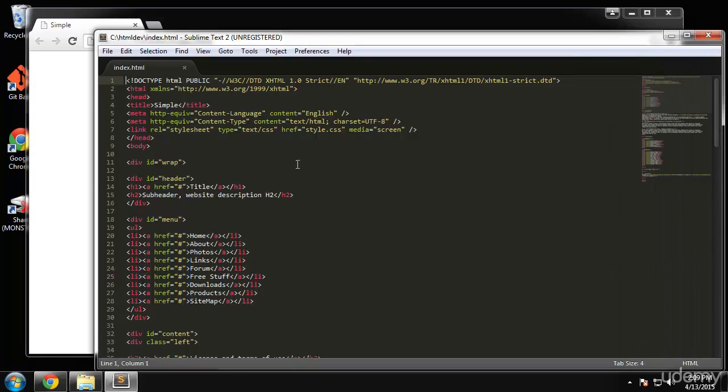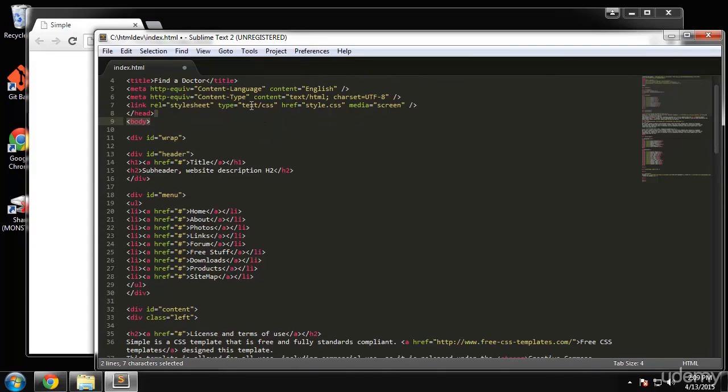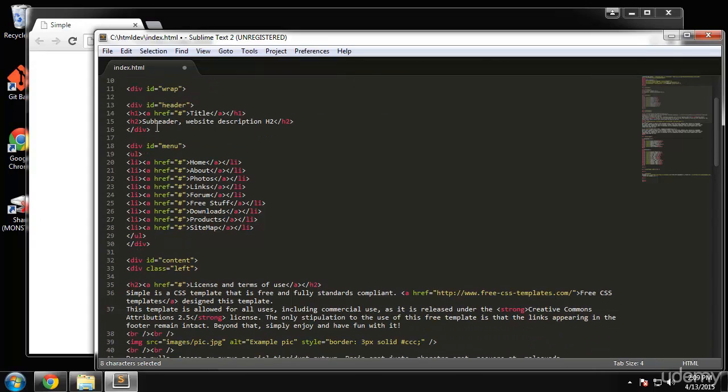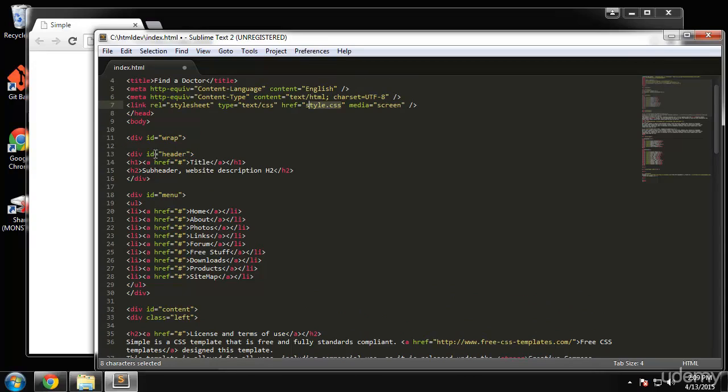Okay, so in the HTML file, let's start up here, start with the title. Okay, so we'll change this to find a doctor, and let's see, style sheet we'll just keep as style.css. Let's see, we got wrap, we have a header. Let's change the title here to find a doc, and I guess a description. Let's say search for local doctors.